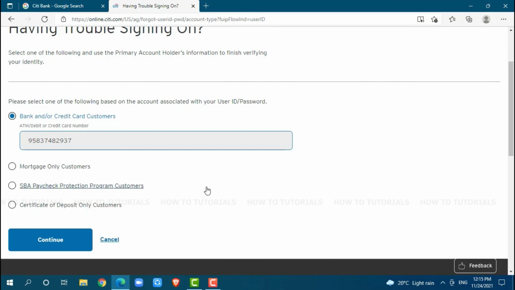This is how you can recover your online banking account password and user ID of Citibank.